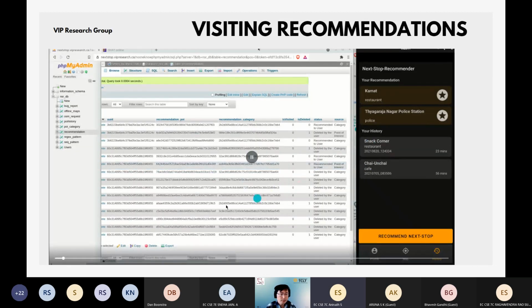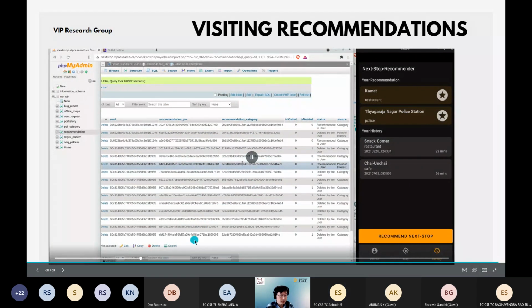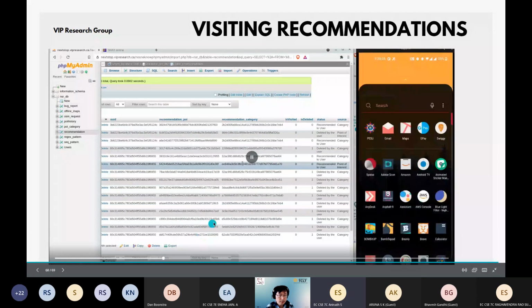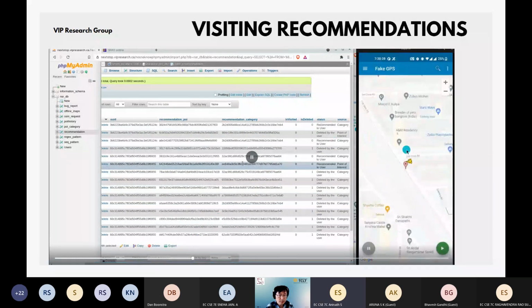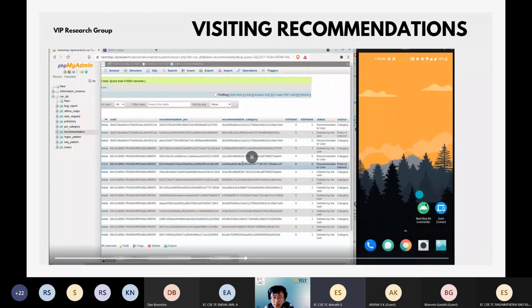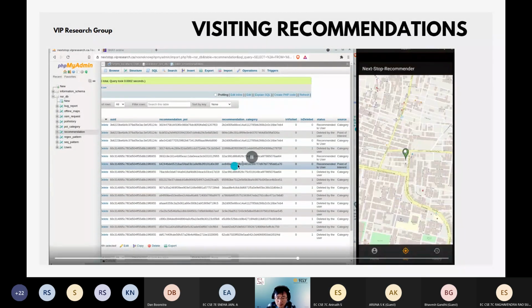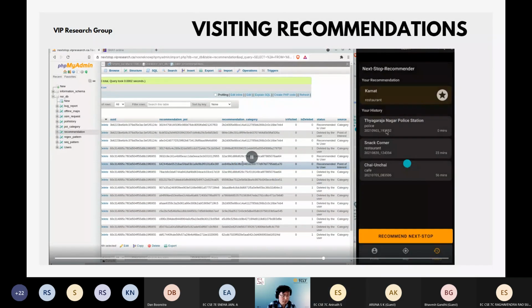Here, let's say we visit the Tyagaraja Nagar police station. I'm trying to set it using fake GPS again. I'm setting it to Tyagaraja Nagar police station. And whenever I open the app, you can see that Tyagaraja Nagar police station is now under the visited places and not under recommendations. And if you refresh the recommendations table in the server database, it shows that it is visited by the user and it's a point of interest based source.